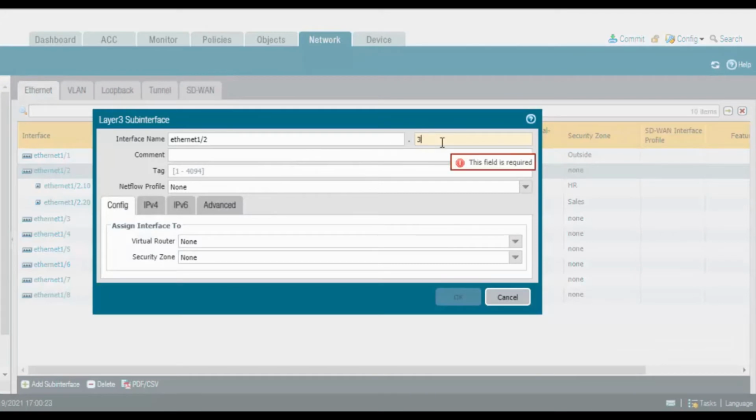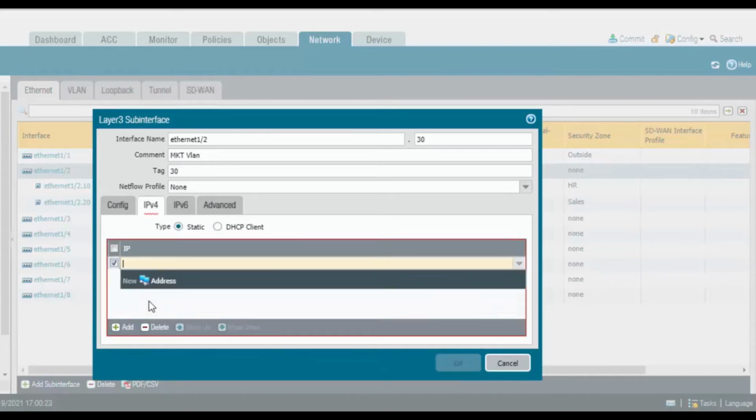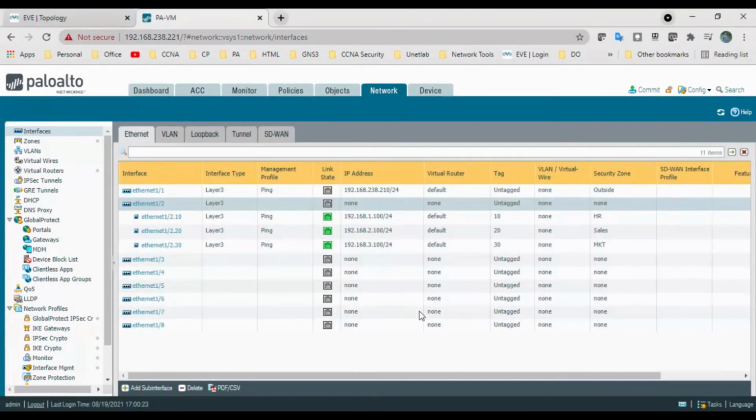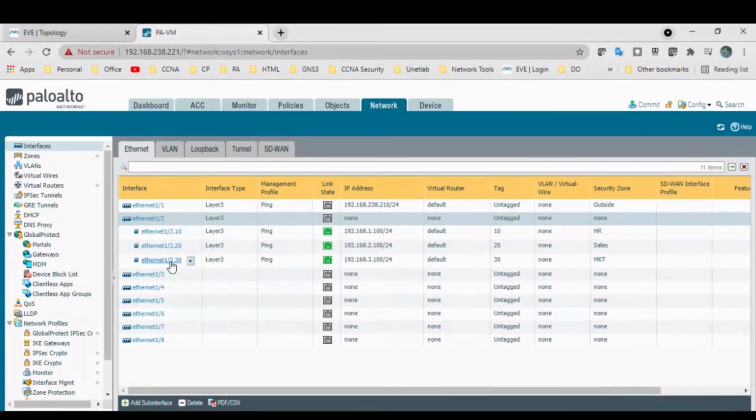interface for VLAN 30. This is the marketing VLAN, and tag should be 30. Select virtual router as default, security zone as marketing, IPv4 address as 192.168.3.100 with the /24. Go to the advanced, select the ping profile, click on OK. So we have created 3 sub interfaces.